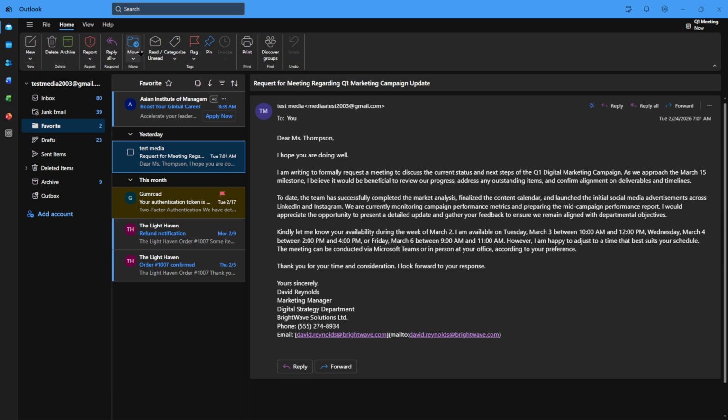In the Home tab, I look for the flag icon. Once I see it, I click on the flag icon. As soon as I click it, the flag appears next to the email and it turns red. This red flag is the visual indicator that the email has been flagged.